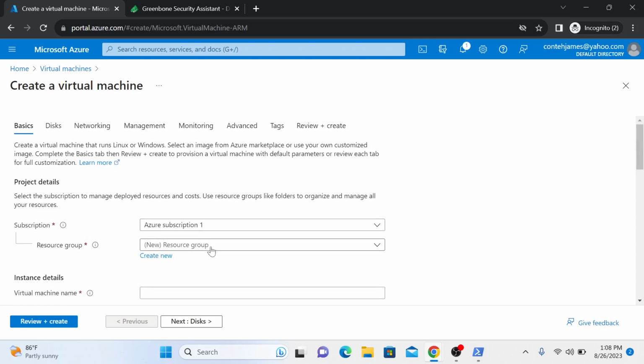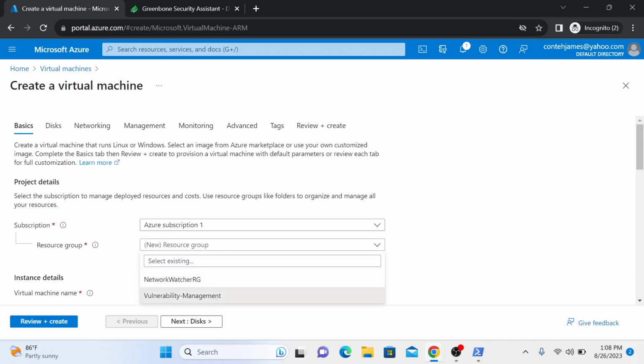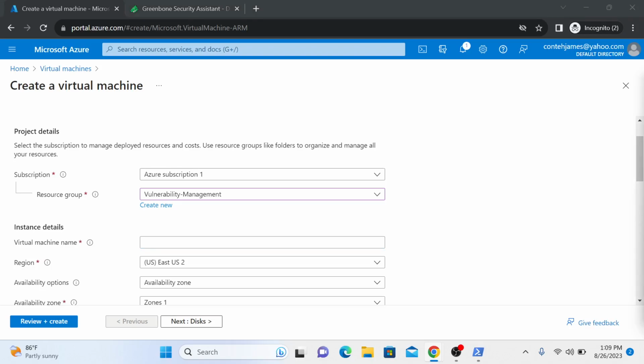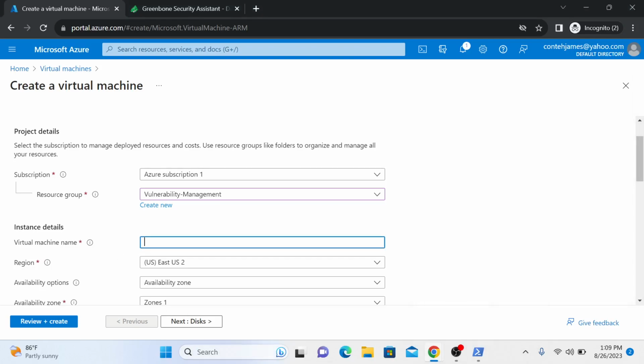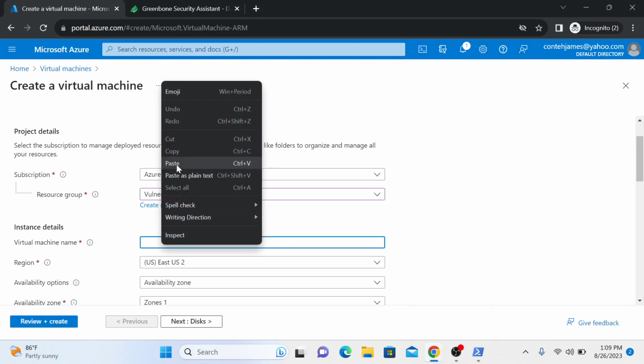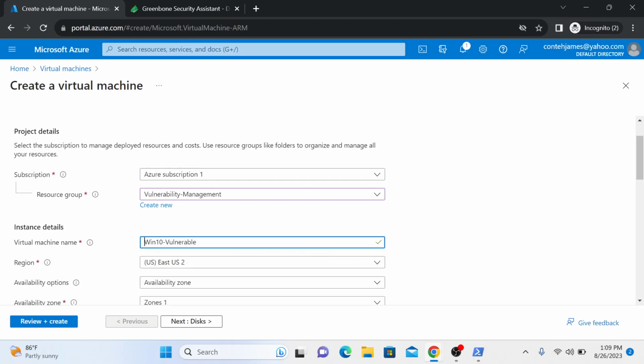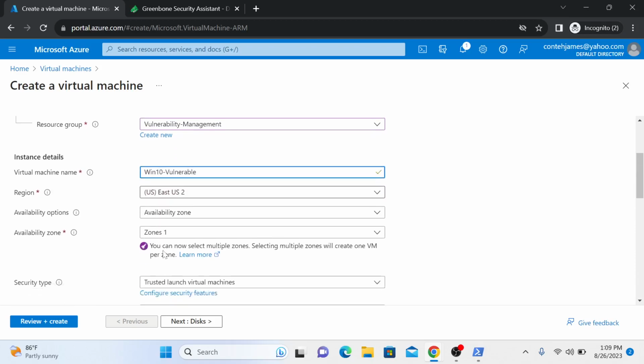and so we are going to go to the same resource group, and then the name of this one is gonna be Win 10 vulnerable. So I don't feel like typing this. I'm just gonna paste it. Okay. There's a space. We gotta backspace it.